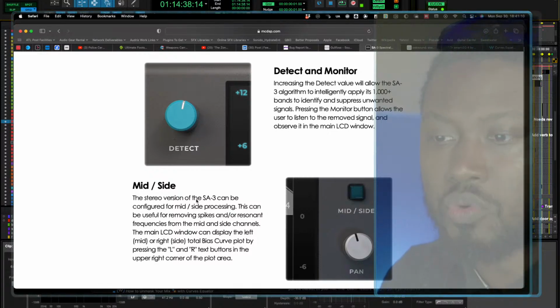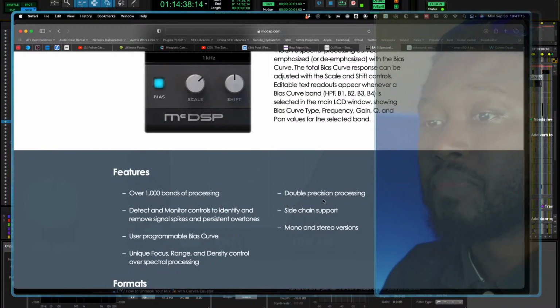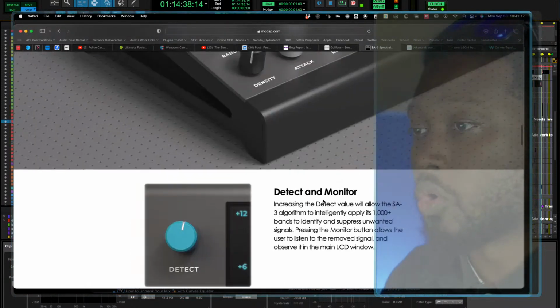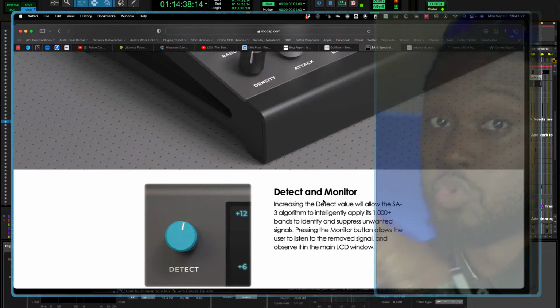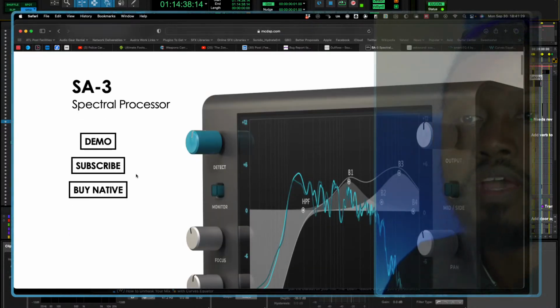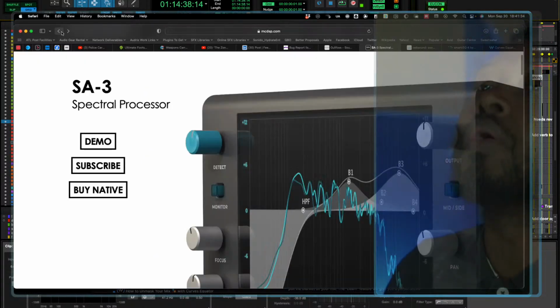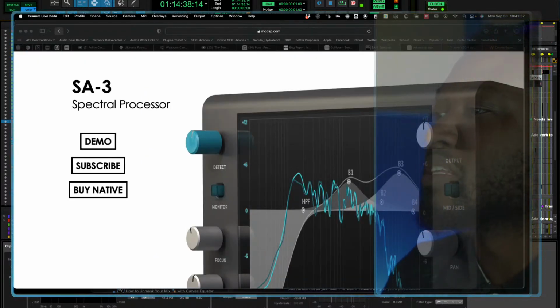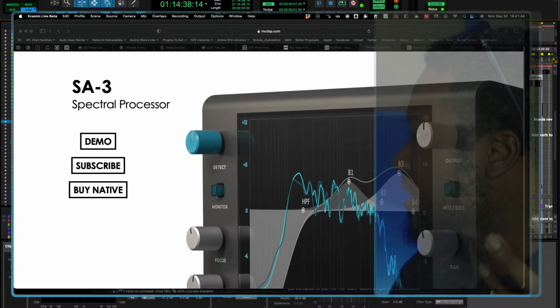This one can do it via mid-side mode. Here you've got different biases you can control. And with McDSP, if you already subscribe to McDSP, you already have this one. So I just want to point that out. If you're already subscribing to them, you have it. If you don't subscribe and you want to buy it, the price on this one is $129. So again, Waves is killing the market with the pricing. We're gonna give them that. They are definitely killing us with the pricing.